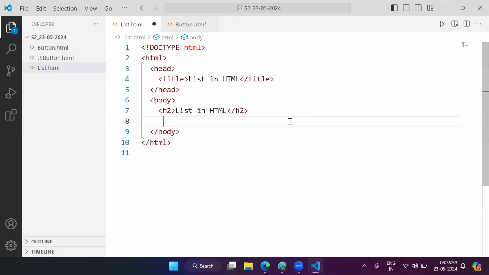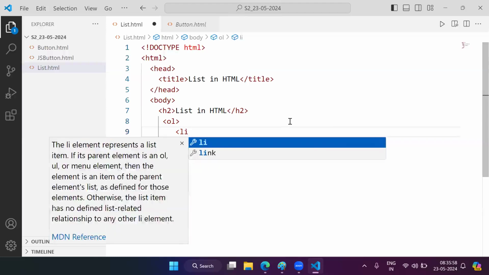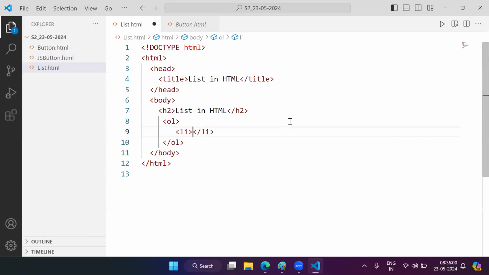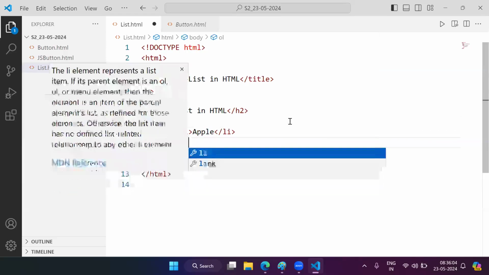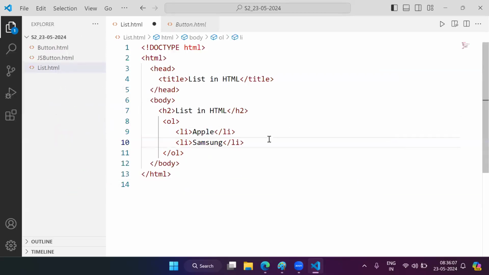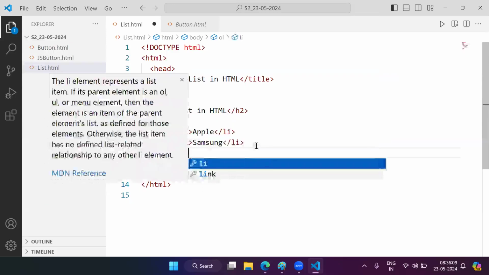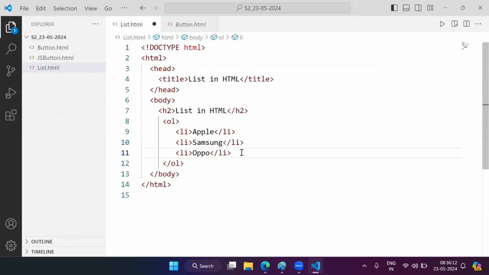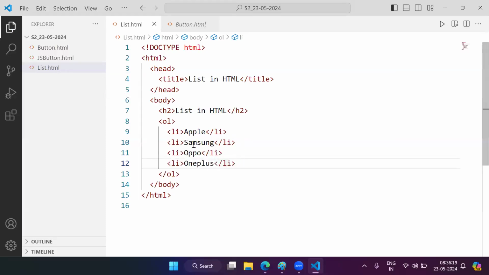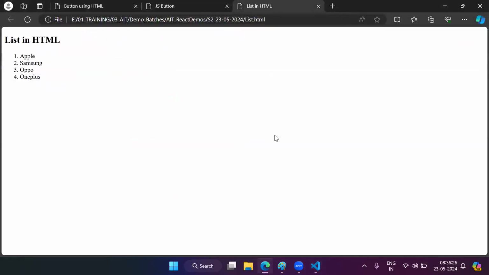For that, we have to take the OL tag or UL tag, whatever you want. Take the LI tag and just mention the name of your brands, like Apple. One more LI, here I am saying Samsung. One more LI, Oppo. One more LI, something like OnePlus. Okay, let's assume that I just wanted to show this much. Now, if I load this document in my browser, this is how the UI looks.